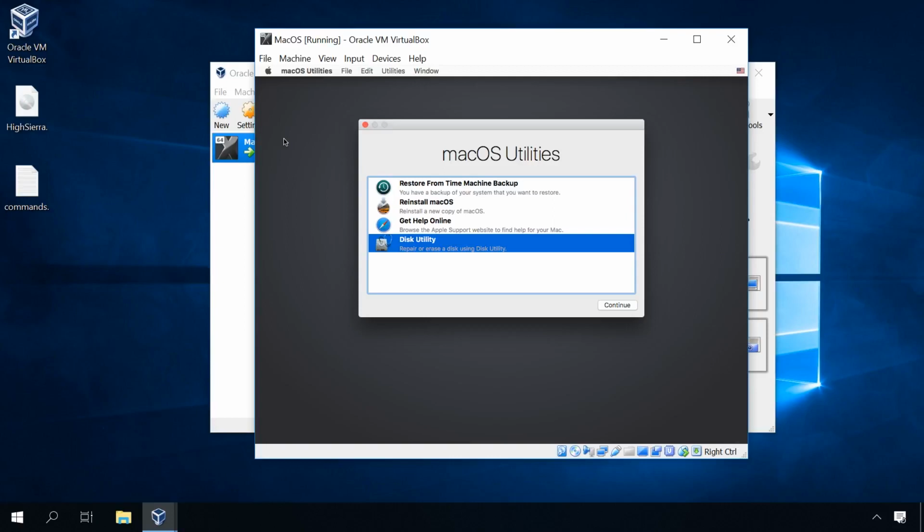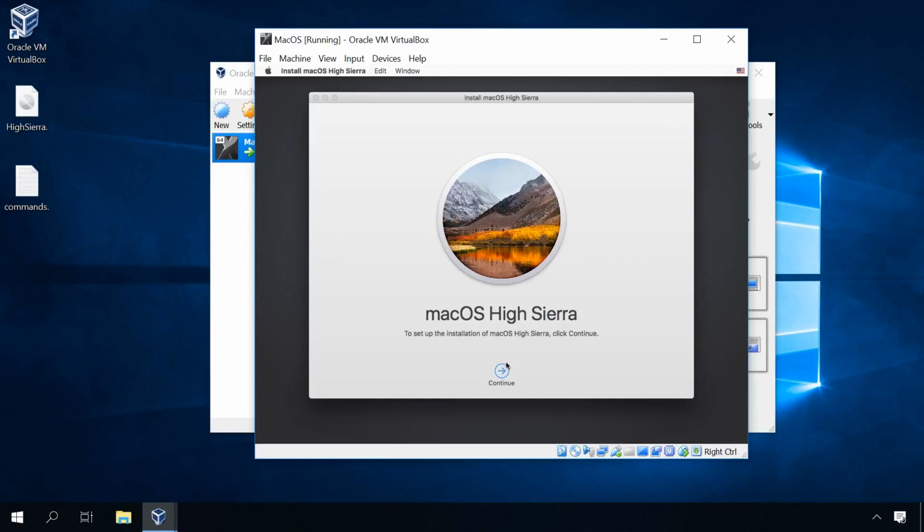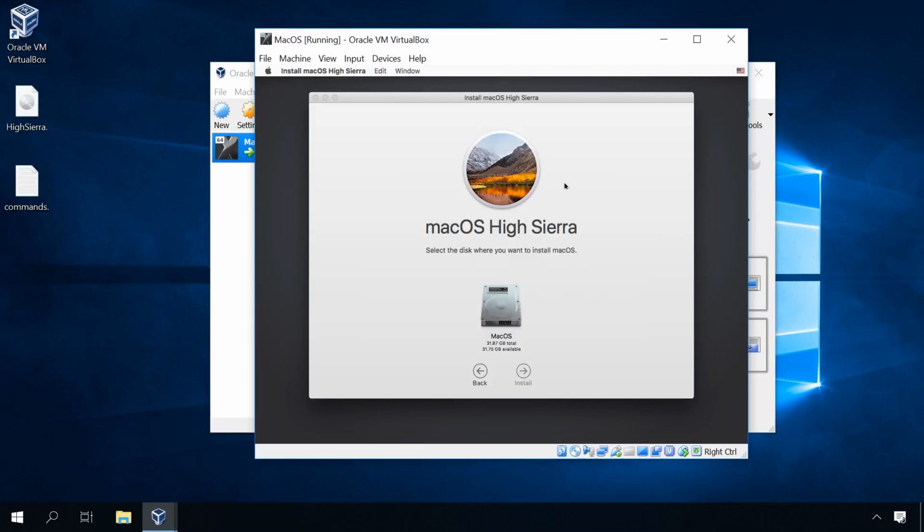In the tool window that appears, select Reinstall macOS, Continue, Continue. Accept the license agreement. Select the disk we have created for installation before and click Install. It starts copying of the files from the installation disk image to the virtual machine disk, followed by the system installation.